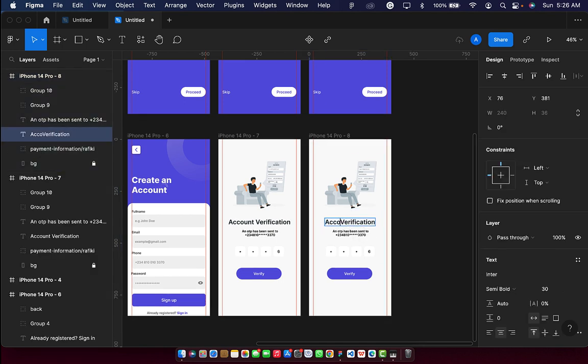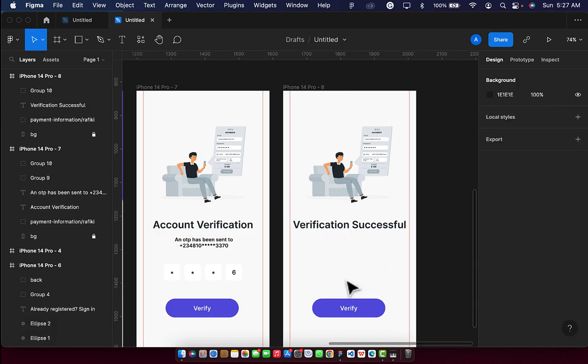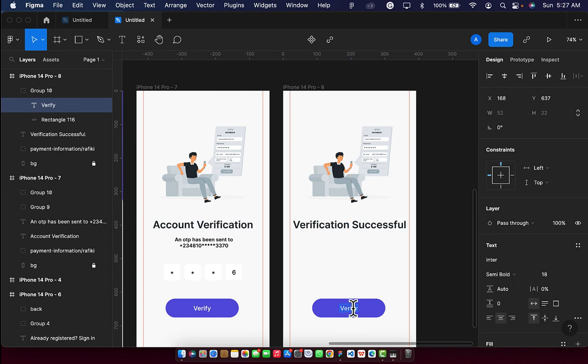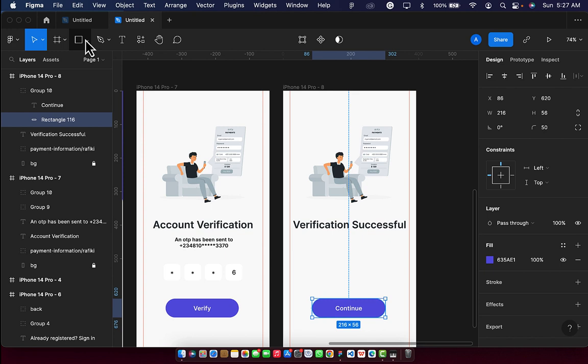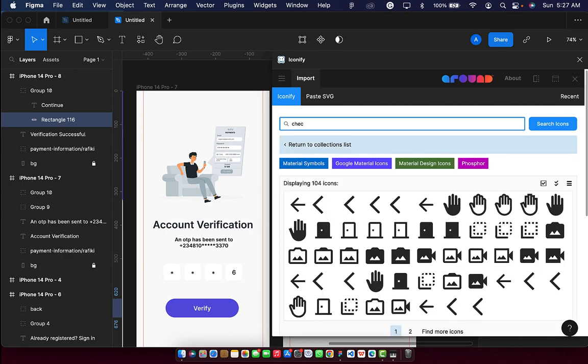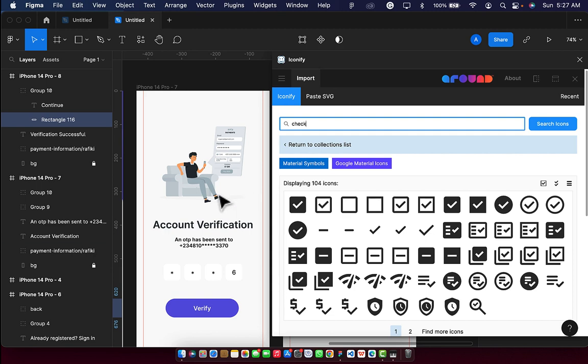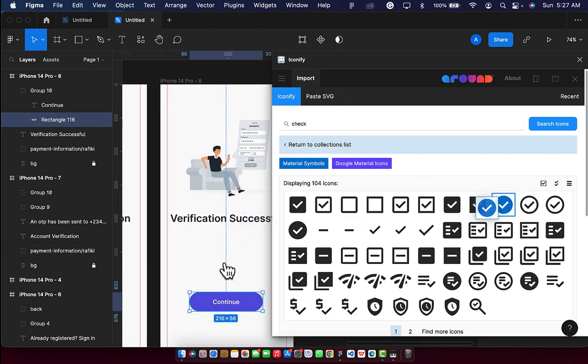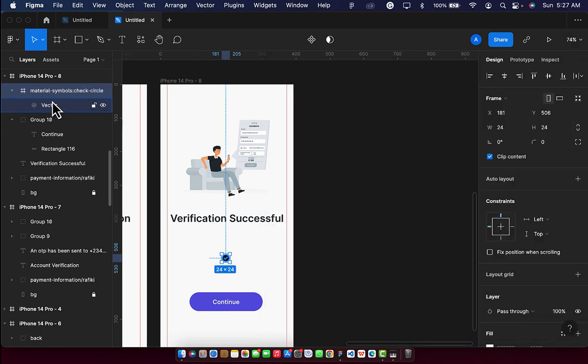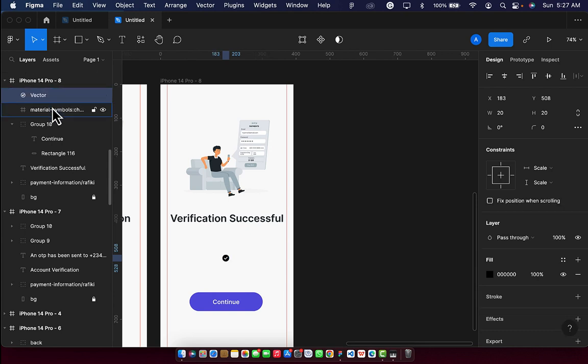Verification successful. So verification successful, and then I'll delete this, and then I'll delete this, and then I can tell the user to continue. So I could just create a checkbox, so we can use Iconify and then pick a checkbox. So check, just drop that here, and then okay, it's a vector, so we can remove that from the frame, drag it out, then delete the frame.